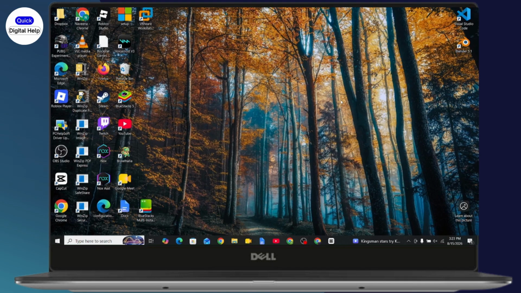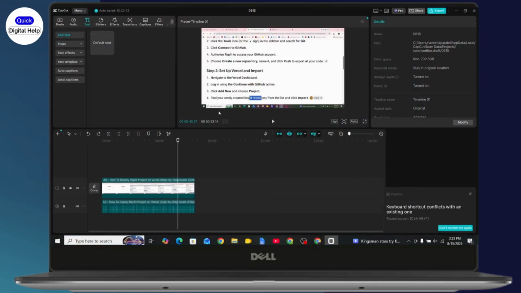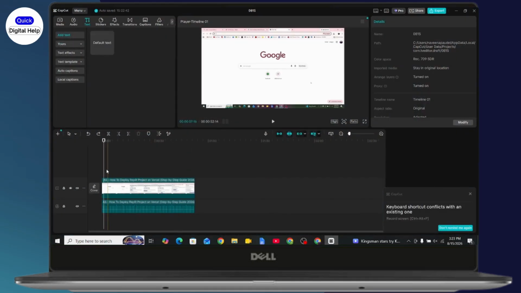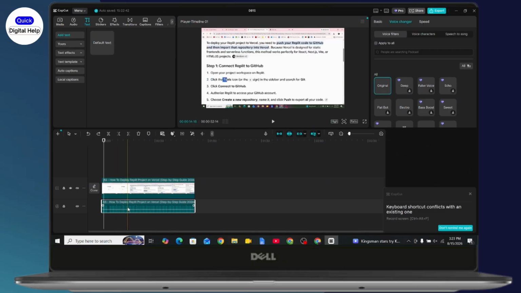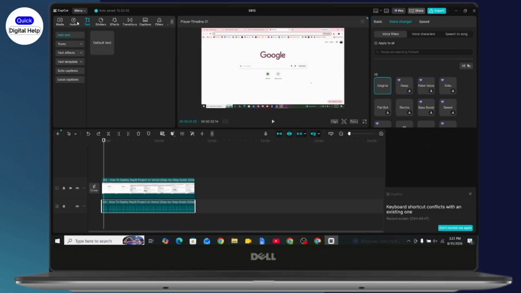So if you want to clone voice in your CapCut PC, then what you need to do is first, you just need to simply open up your CapCut. Once you're in your CapCut, you need to just simply go and extract your audio. And once you have your audio right here, if you want to clone your voice, then you need to just simply go with the text section, which will be in the top.